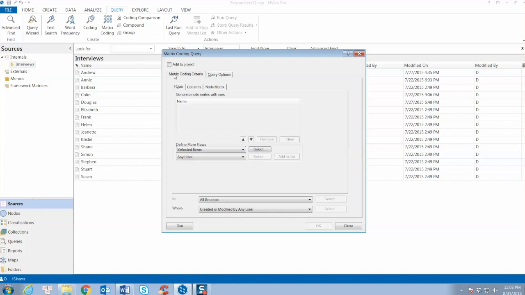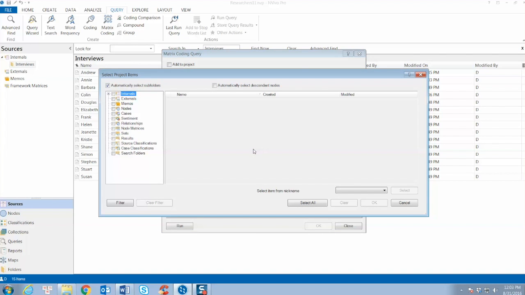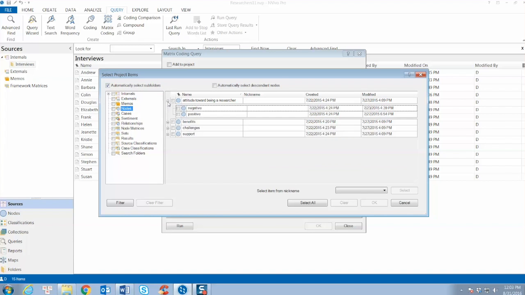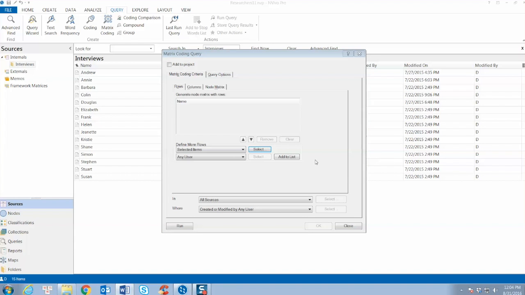On the Row tab, we need to define the rows of the matrix. In the Define More Rows list, click the type of item you want to display in the rows. Click the Select button to select the item. In this case, we select positive and negative attitudes for the comparison. Note that I do not select attitudes since it will show the aggregated results. Click OK. Then click the Add to List button. The criteria is added to the Generate Node Matrix with Rows box. It is important to review the path of the nodes to make sure we have the right ones.